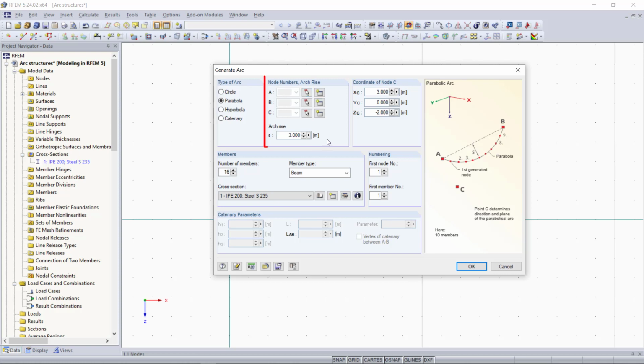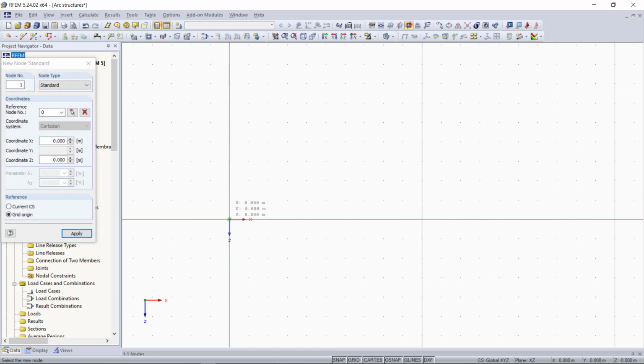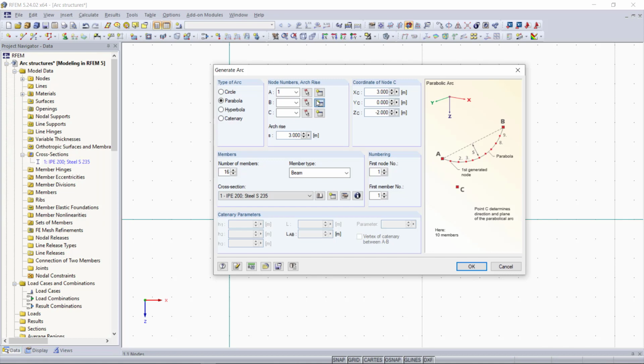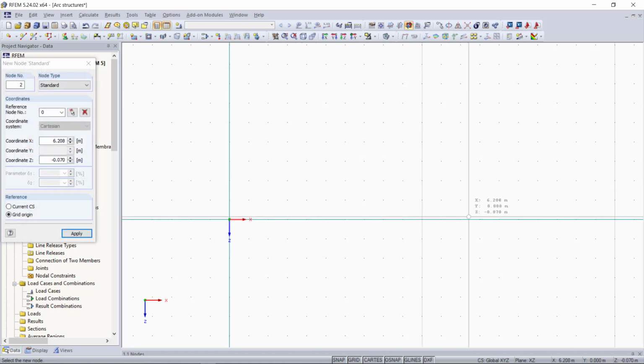The next section requires the three base nodes, A, B, and C, that define the points in between which the arc will be generated. Depending on the type of the arc, we can also determine an arc rise. To determine the nodes, we can do both. We can select an existing node or we can set new nodes by clicking on the symbol called create a new node. So node A will be in the origin. For B, we will set the node here at 6 and 0. And C will be at 3 and -3.